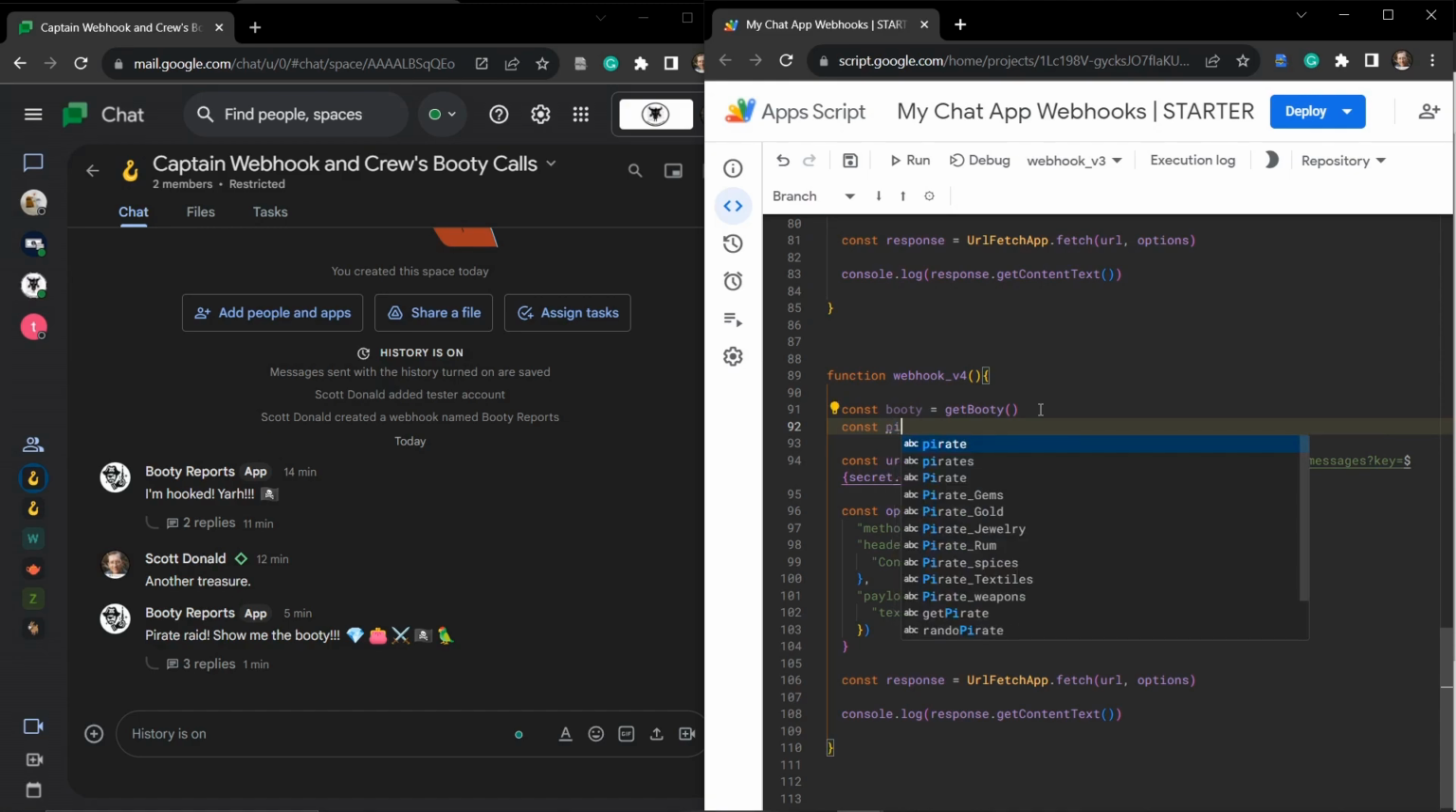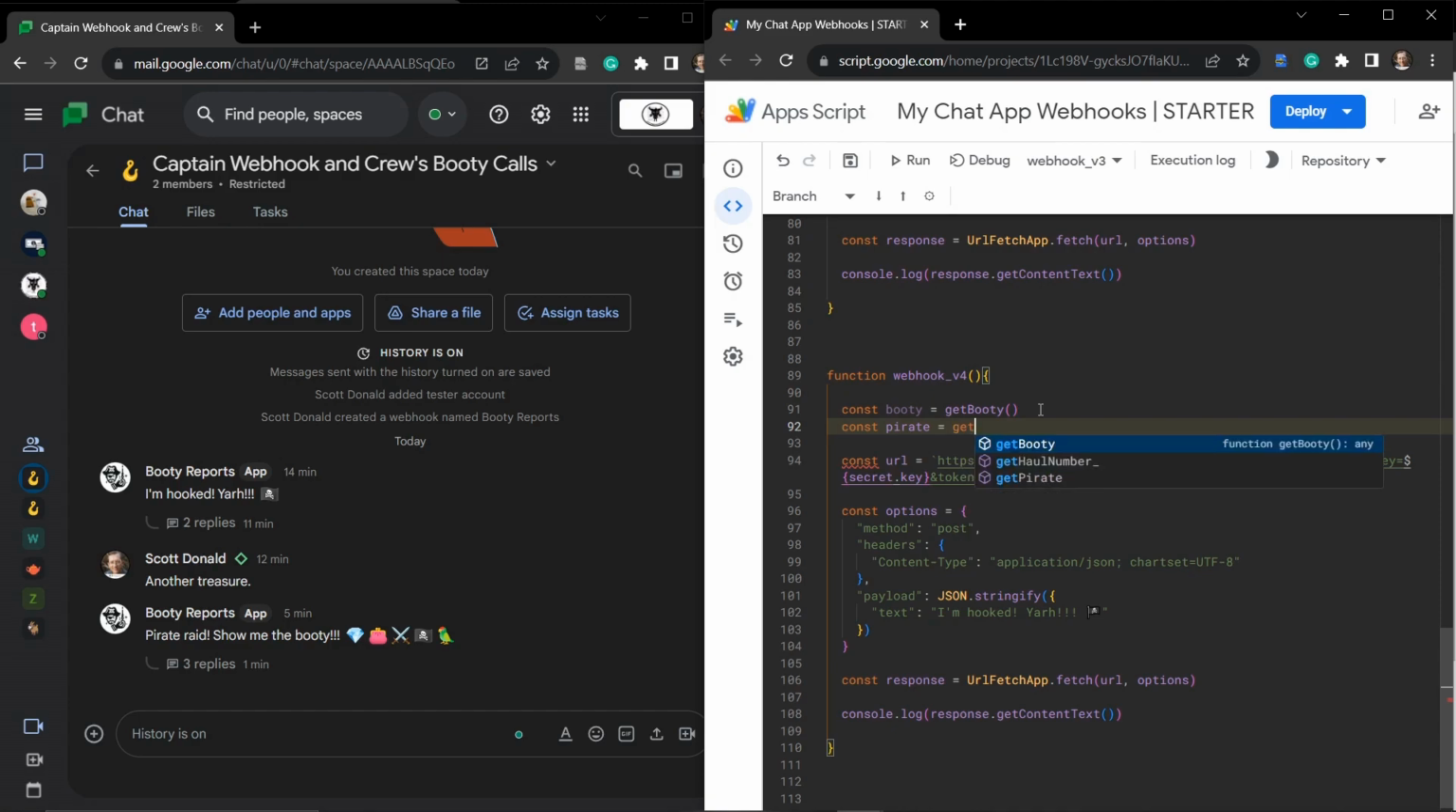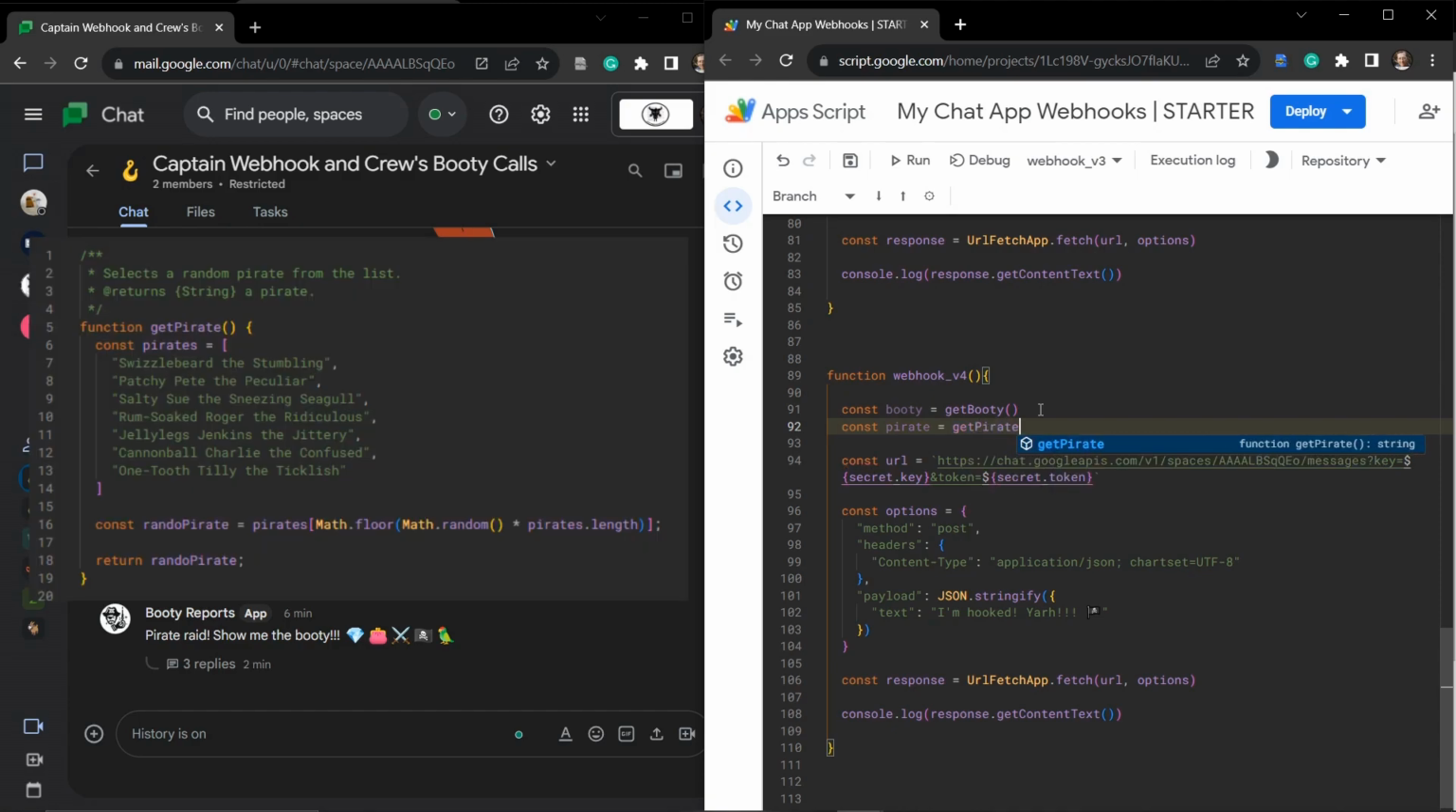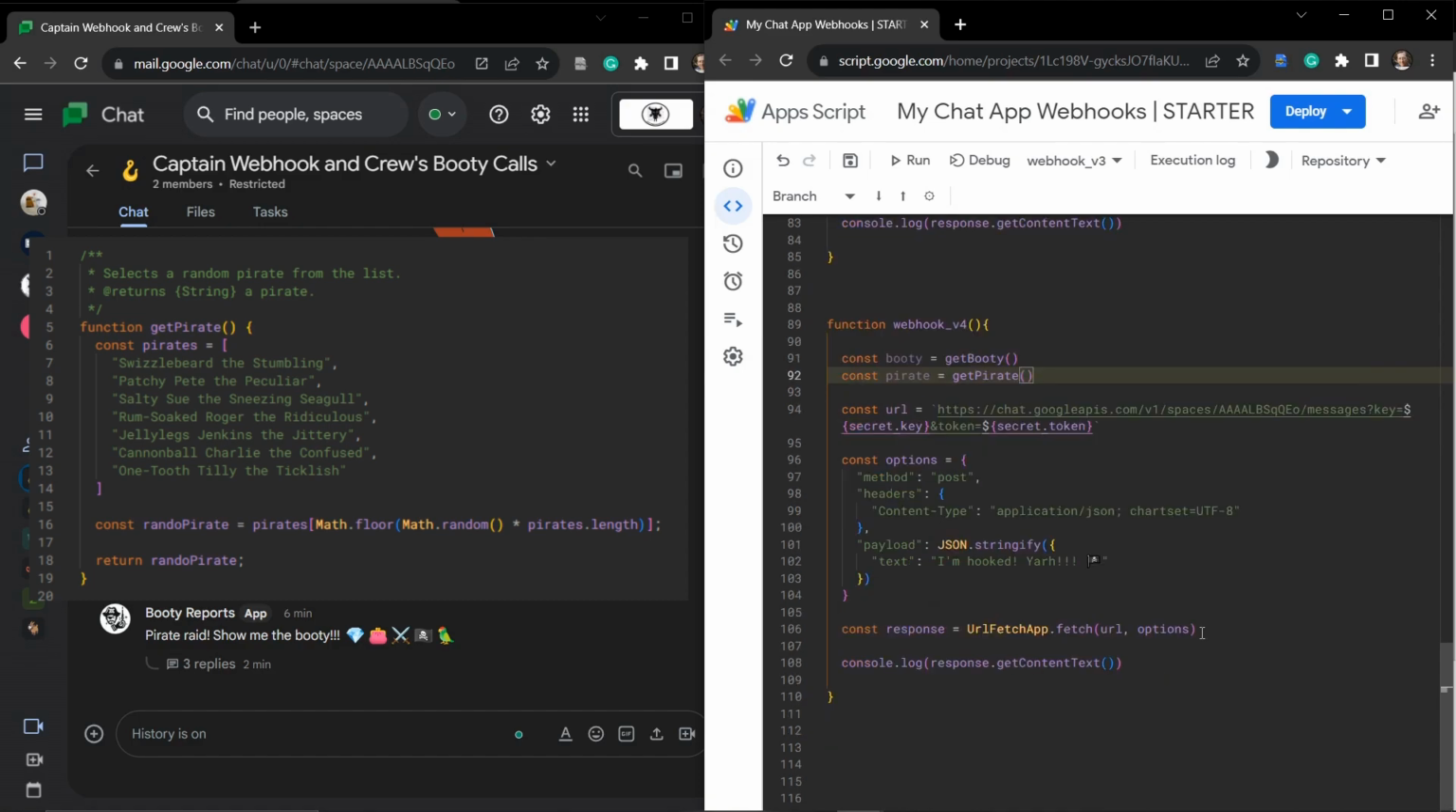Okay, so let's head down and create another variable, a constant one that won't change, and this is going to be called pirate. I'm not sure if I mentioned it in the booty one, but all these are randomly generated from a function. If you're curious about it more, you can have a look at the functions in the other page in this app script project that you have. But this one is just get pirate. And this is going to return a string with a random pirate from the pirate list.